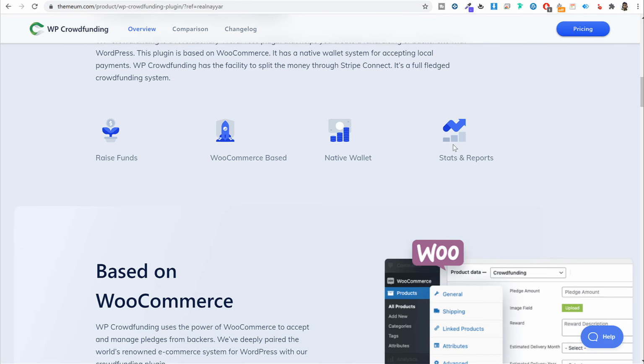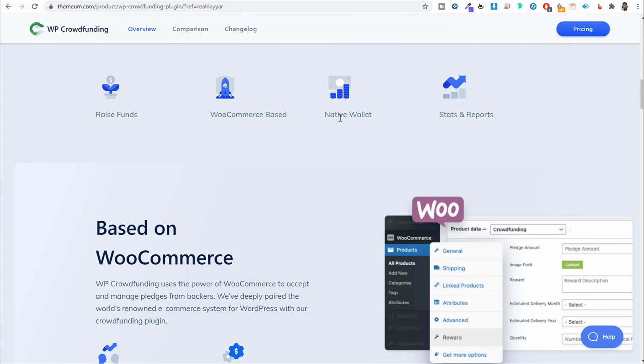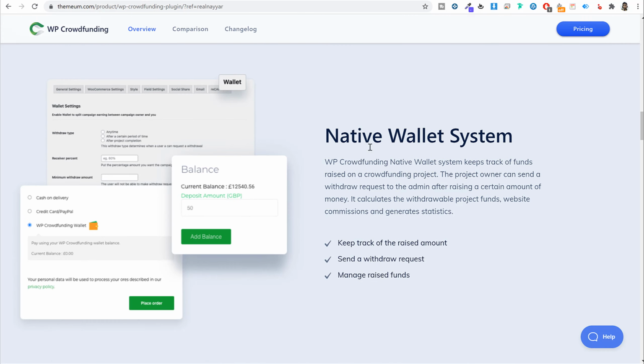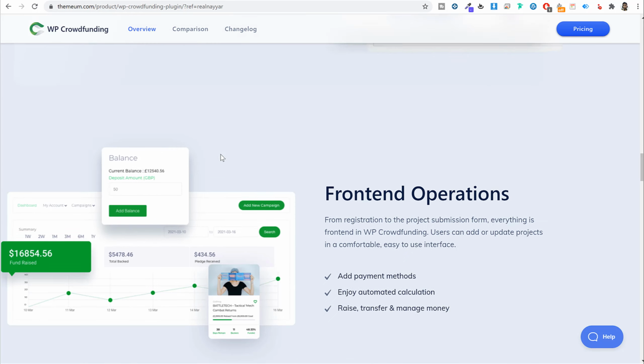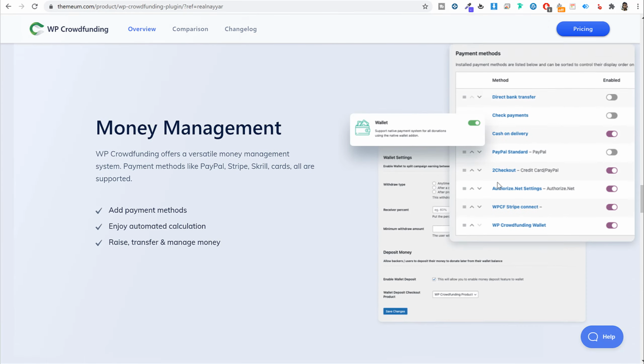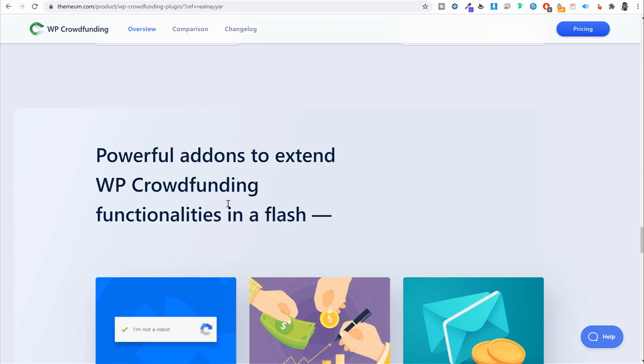Now this is the pro version. As you can see, all the features are given over here. If you use the pro version, this will also add the wallet feature on your website. This will add Stripe Connect, which is very important and very easy to do, so you can automatically distribute money. I'll explain this to you. You also have front-end operation and money management, so this person can withdraw money. All these options are given to you.